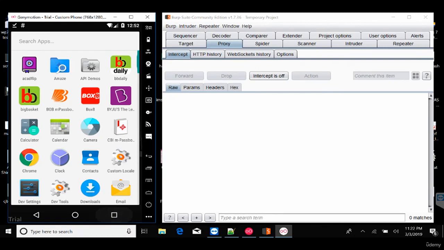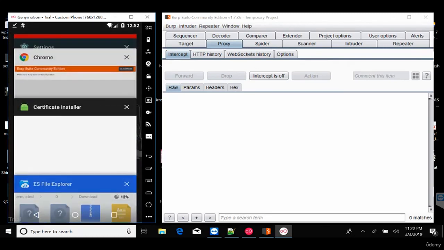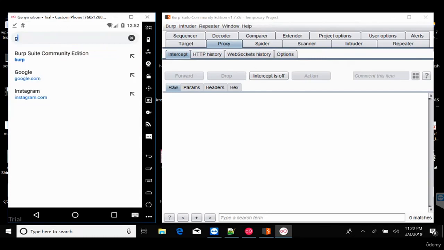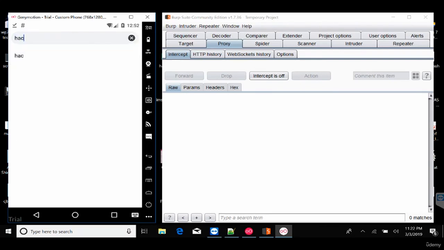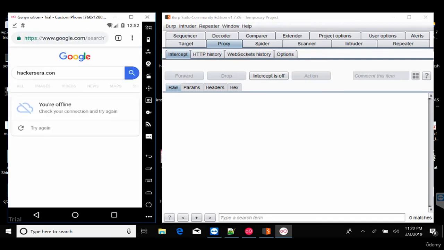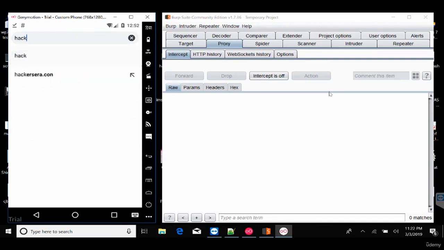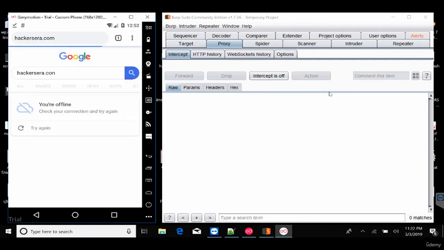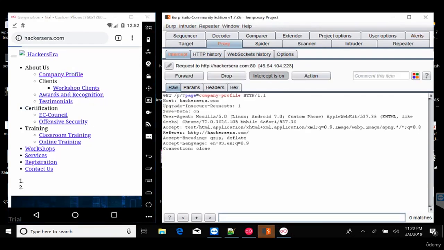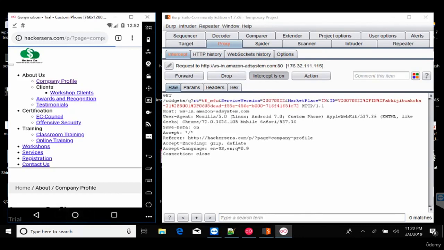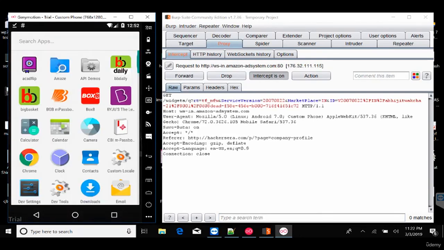Let me now open google.com. Let me open any other website. Yeah, it's working. No, it's not working. That means there is some problem. Yeah, it's working now. If intercept is on now, let's click on this. Yes, it's working now. Now let me go to the mobile applications.